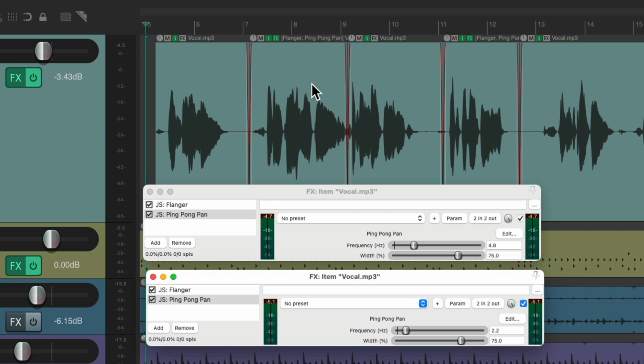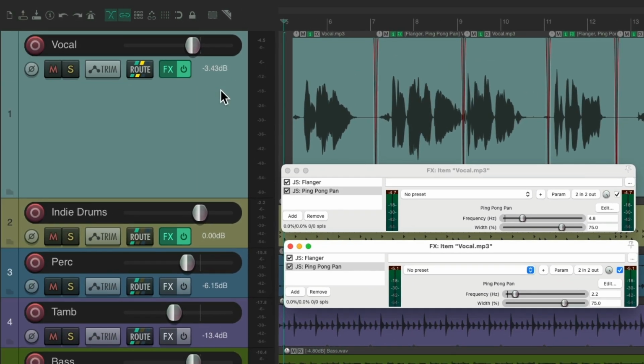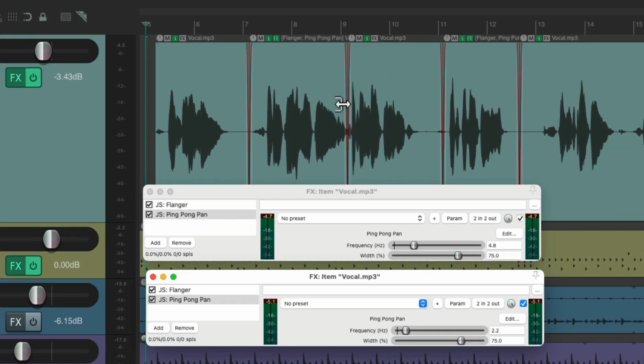Now the effects are only on these two lines. And they're different because they have different effects on each. So that's the benefit of item or take effects, as opposed to using track effects, which still affects the whole track, while the item or take effects just affect the item or take.